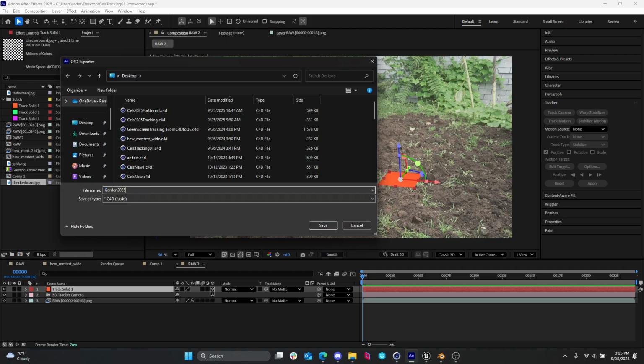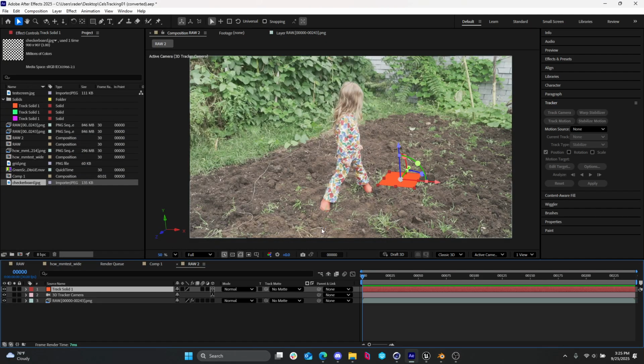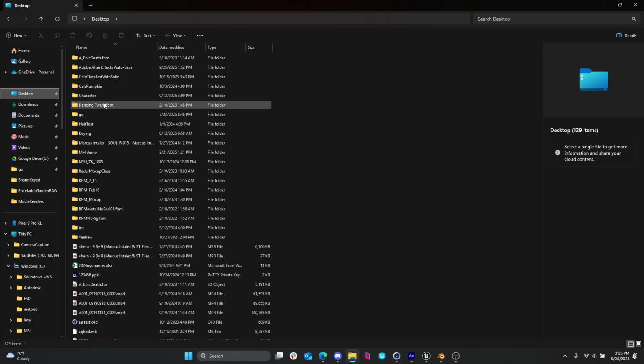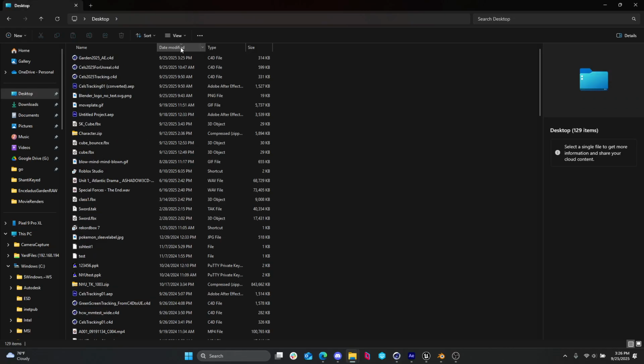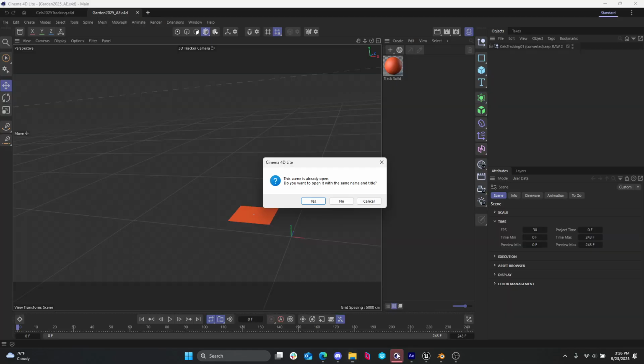Call this Garden 2025. Because there are multiple steps here, multiple C4D files, I always just call this one the After Effects one, AE. Click Save. Now, if I go and find that file and double click it, if you don't have Cinema 4D but you do have After Effects, it should just pop up C4D Lite.